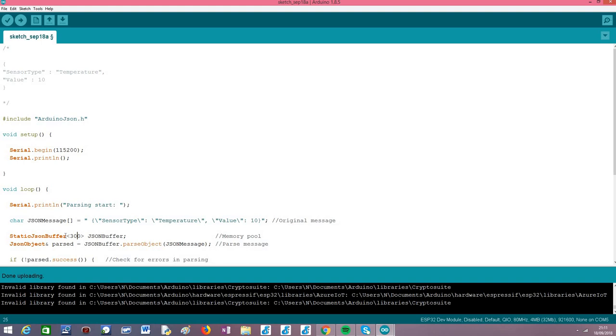I will leave in the description of the video a link to a tool that is made available by the author of the library that helps us calculate the size of this static JSON buffer, taking into consideration the size of the JSON that we are expecting to parse. But to keep things simple here, I'm going to declare this value of 300, which is more than enough for the string that we are going to parse. So we will not make use of that tool, but in a real application, you should take into consideration that the ESP32 resources are limited. So this should be optimized as much as possible.